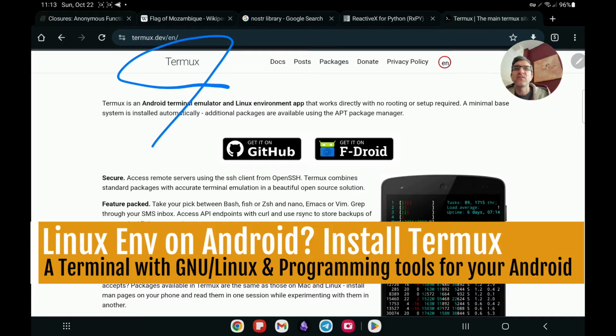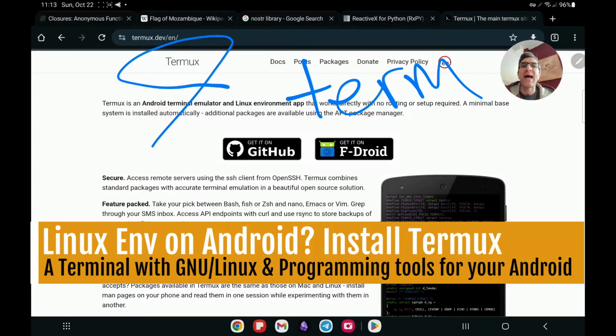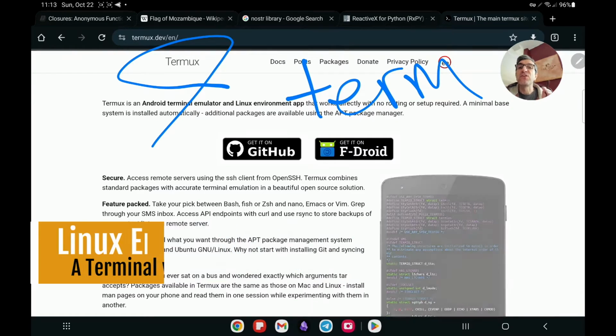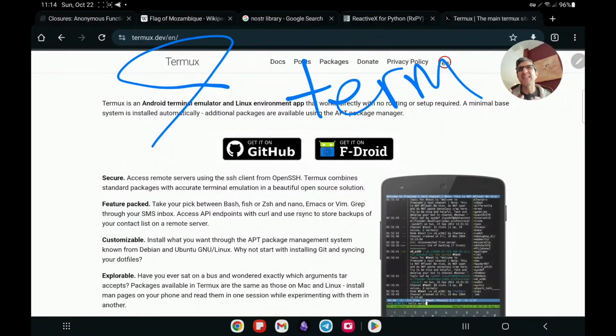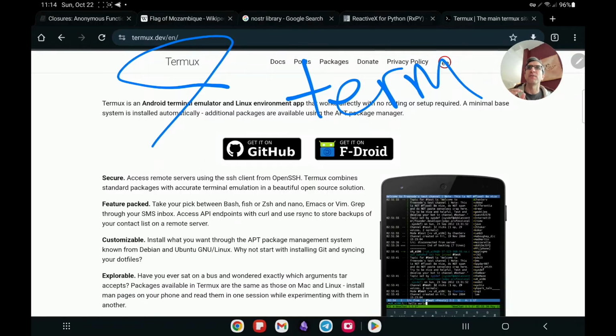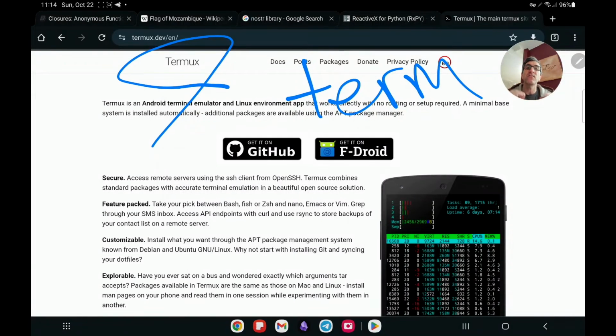Search for Termux. It's a terminal emulator in your Android device. Please note, this is not a virtual machine. So it's very small, needs few resources. Android 7 is enough. You need maybe 1 gigabyte of storage if you start running and compiling and installing programs. But since this is not a virtual machine, you don't need much CPU or RAM.